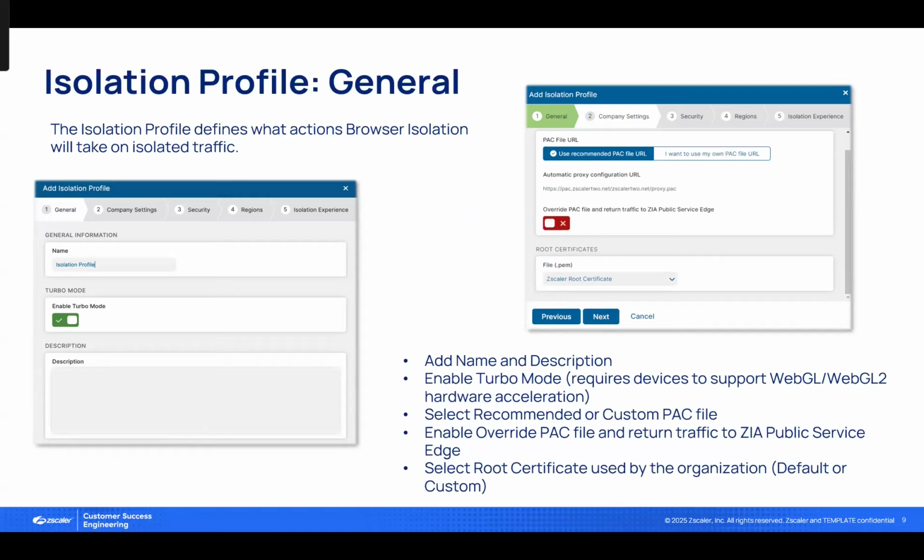Next, you'll want to enable the override pack file and return traffic to ZIA public service edge toggle. ZIA public service edges use auto geo-proximity, meaning that traffic is returned to the service edge closest to the location of the user, not the location of the isolation browser. Since the isolation browser may be hosted in a different data center from the user, overriding the pack file and returning the ZIA public service edge ensures the traffic is received by the service edge the user is connected to versus the service edge the isolated browser is connected to. This ensures a fast and consistent experience for your user.